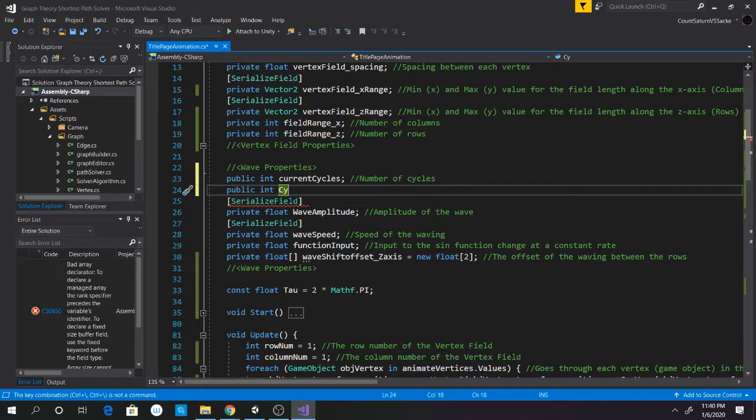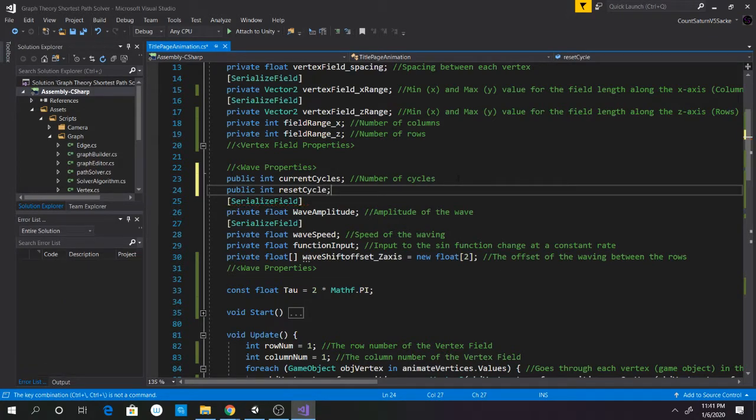Okay, forgive me, I am back. So this one is reset cycle. A reset cycle. Or we'll call this the change cycle num. So this is basically the number of cycles needed before a change in the wave function, before a change in the wave.